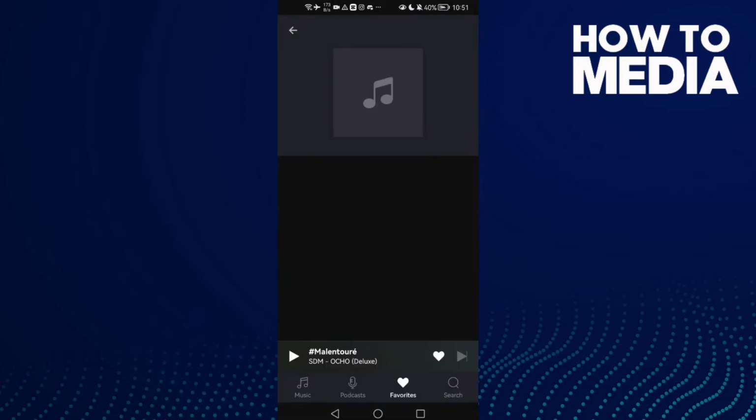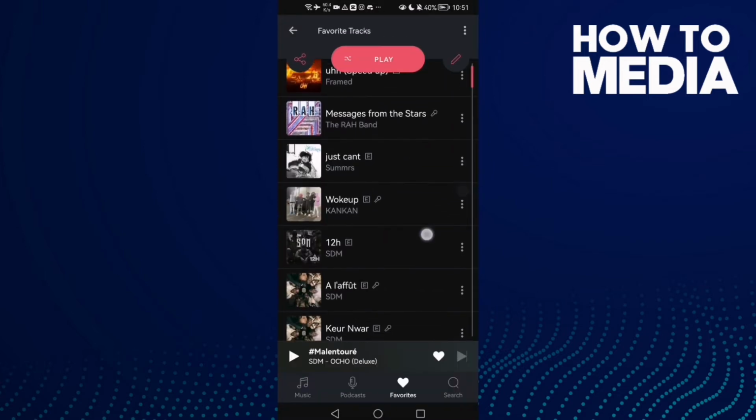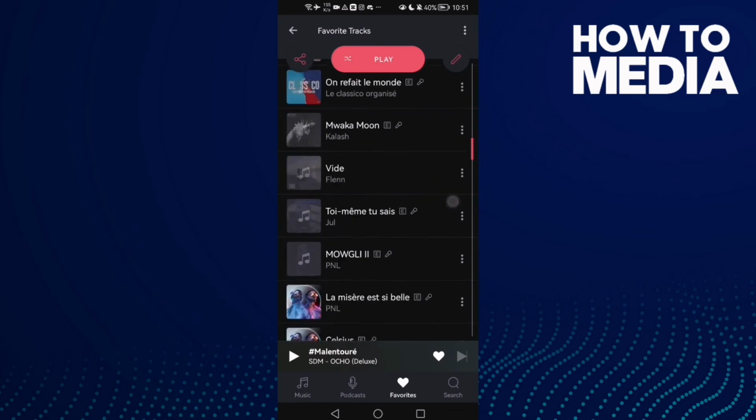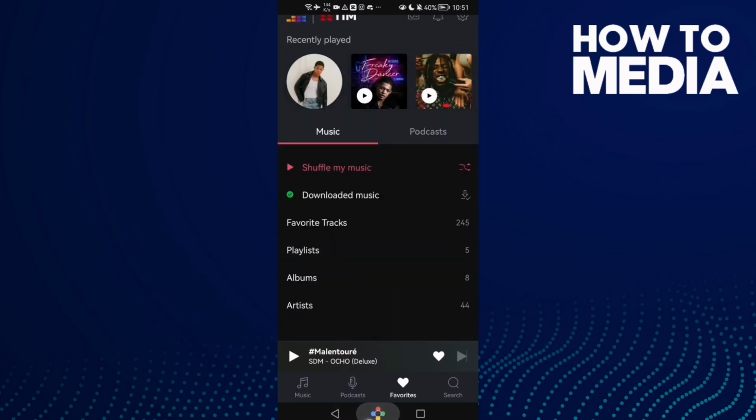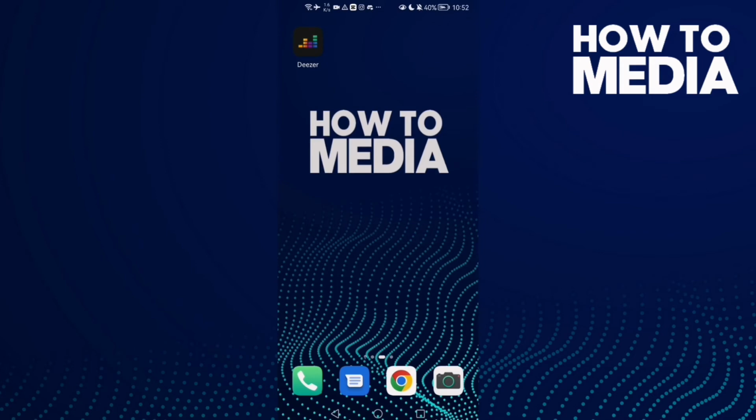Then just click on it, and here you will find your favorite tracks on Deezer mobile. And that's it. And that's how to find favorite tracks on Deezer.